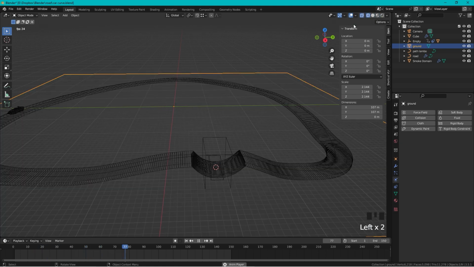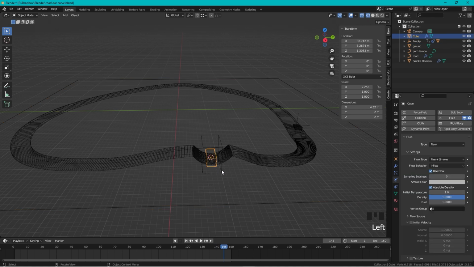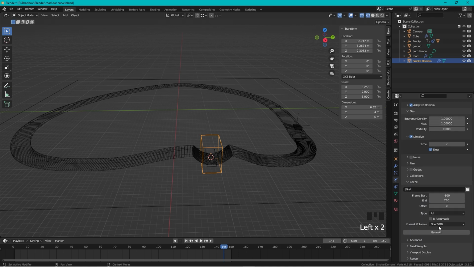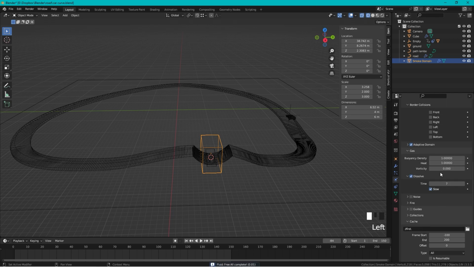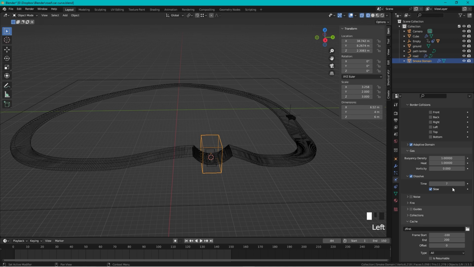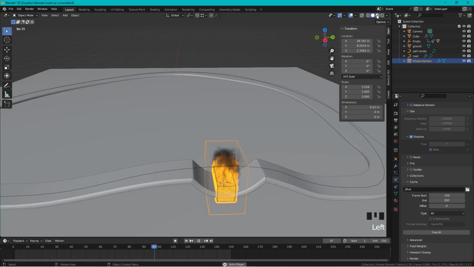We cannot see anything. It's okay, because we can now select the domain and then press bake all. This can take a while, and depending on how high you set your resolution division to, the better this will look. But if we start by 50 and then set this to bake all. Okay, so let's check it. Yeah, it's fire. This is great.